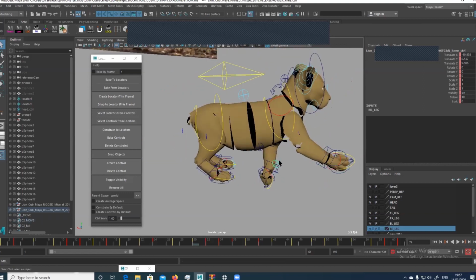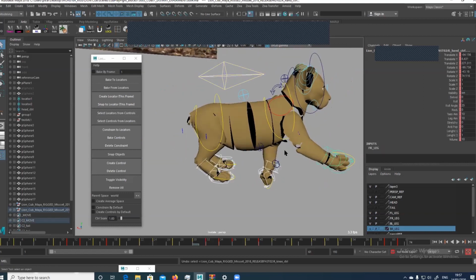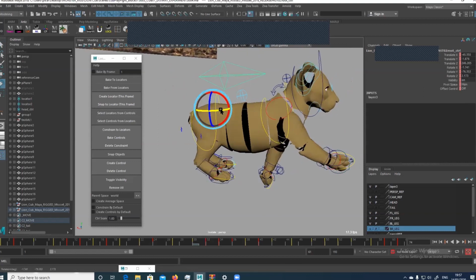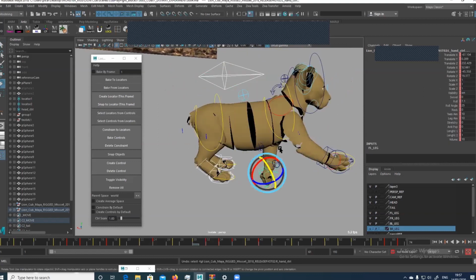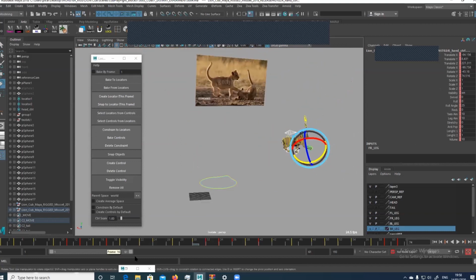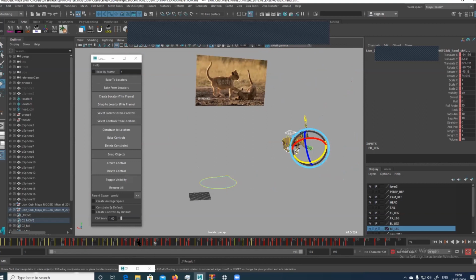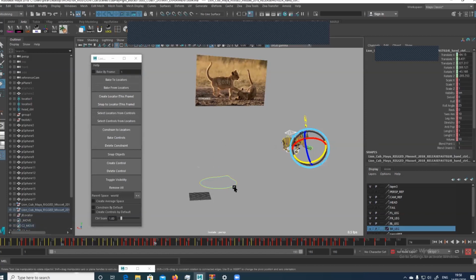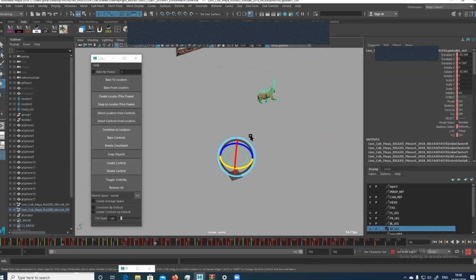Maybe your pole vectors, no, they're in body space. So it would just be your feet and your root, right? Make sure your timeline is set to expanded, and then you go back to locators, constrain to locators. Now what that allows you to do is freely move your global control. That's good for doing pre-roll as well.